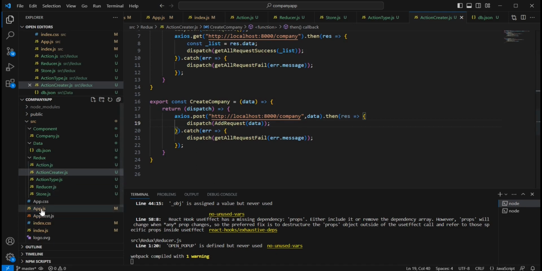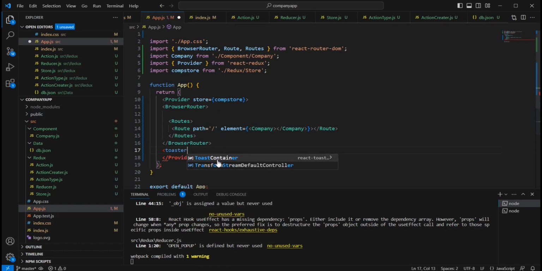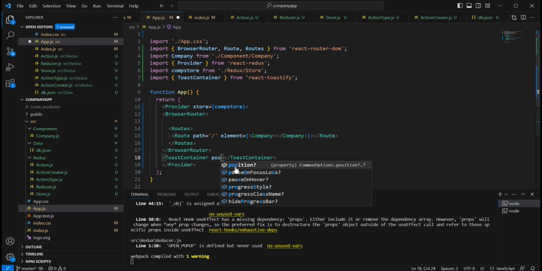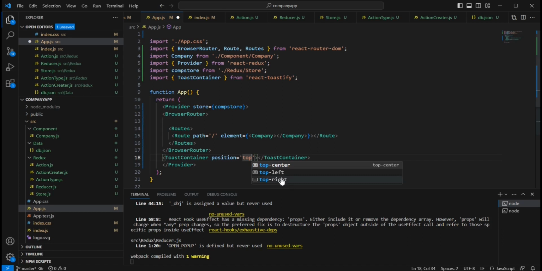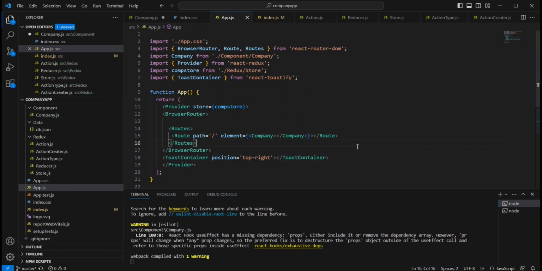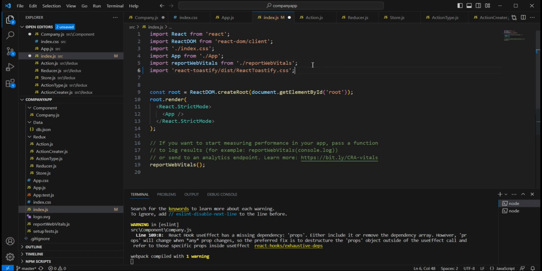first in our app.js, after this browser router, we have to include this toast container. And also we can specify the position, so let me choose this top right. Next we have to include one CSS reference. Let me go to our index.js. Here I have just included it.